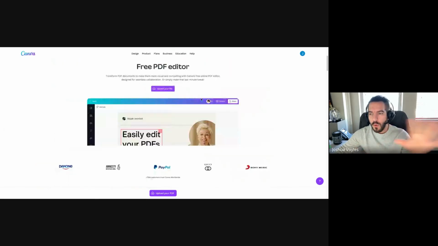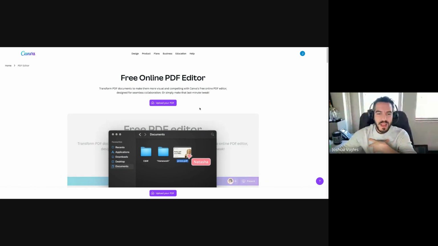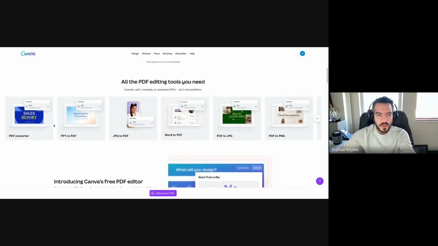So no more going to all these crazy different PDF editors. I have one that I use a lot, but now I'm using Canva because it has everything. So you can slide through right here and it shows you all of the different things that you can use from this page. You can convert a PDF, you can do a PowerPoint to a PDF, a JPEG image to a PDF. You can even do a Word document to a PDF, which I thought was really cool.